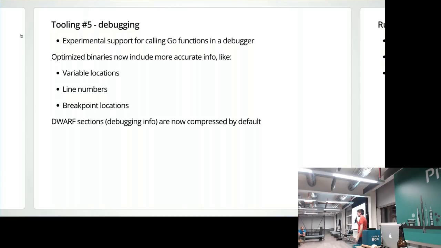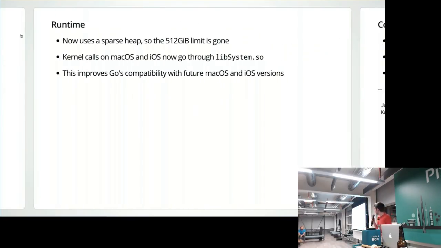Debugging is getting a lot better, because I believe in the last, when they asked for input to the Go community, like what should the Go team work on, debugging was by far one of the top priorities. So that's what they've been working on. Now it should be much, much easier to use tools like Delve. And I'm not going to go into details because I know you all want to go to the pub.